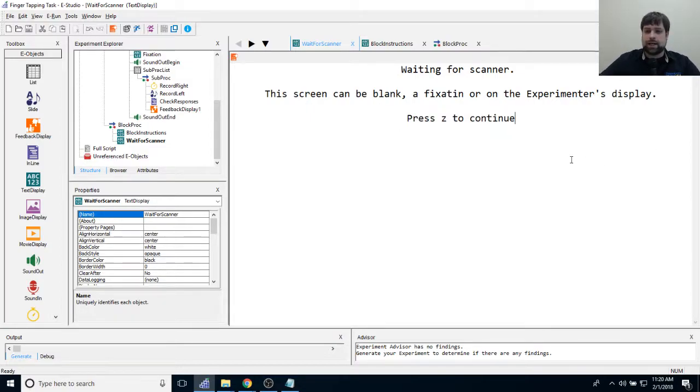And then we have press Z to continue. Now, Z seems like a strange choice until you know how our Celeritas unit responds to triggers from the scanner. It actually responds by pretending to press the Z key on the keyboard. And that's how we're setting this experiment up, because obviously we're going to want to plug in Celeritas as much as we can.